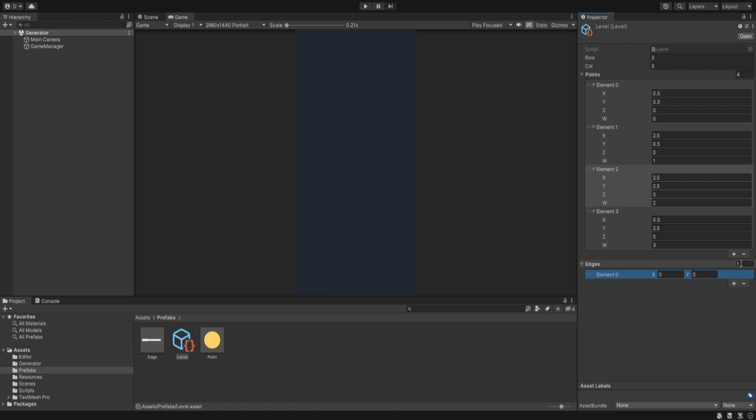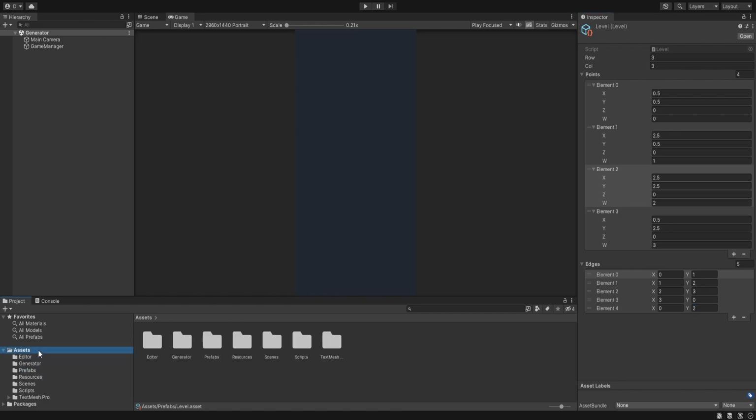Now let's add our edges. So 0 is going to be connected to 1, 1 is going to be connected to 2, 2 is going to be connected to 3, 3 is going to be connected to 0, and our 0 is again going to be connected to 2. So these are going to be our edges, and now we should have all of our prefabs. So we need to spawn them, and we are going to spawn it inside our game manager. So let's go to the next part.